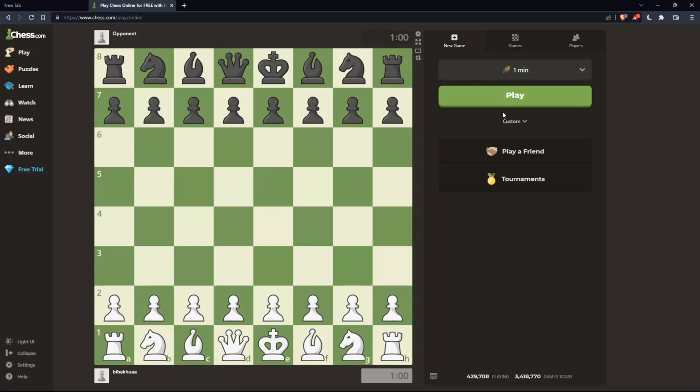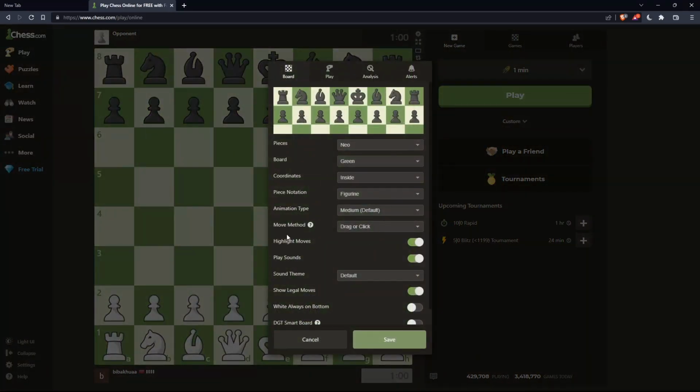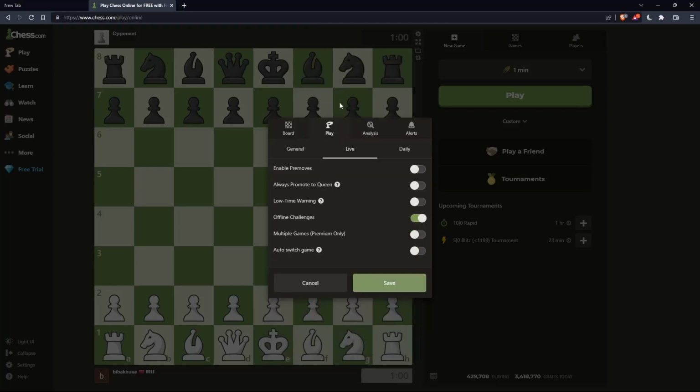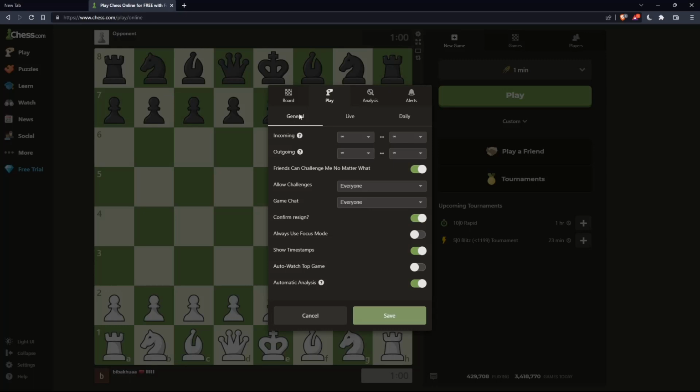Click on play online. Now what we would like to do is click on the settings option here at the top right corner of the board. That should open this for us. Once you click on it, you'll have to click on play, and once you do that, you'll find yourself on this general option.